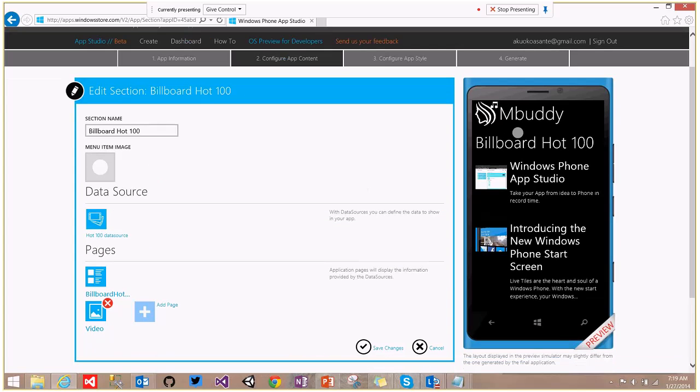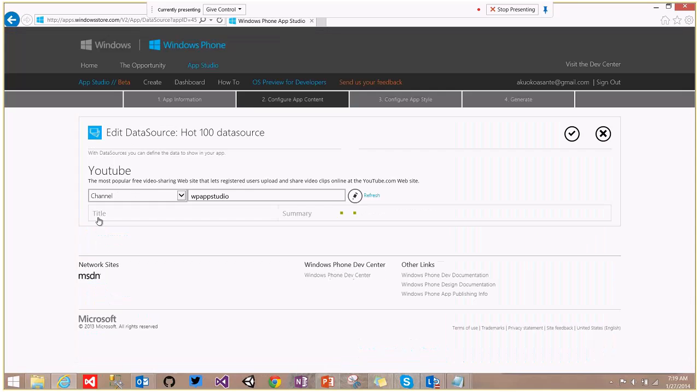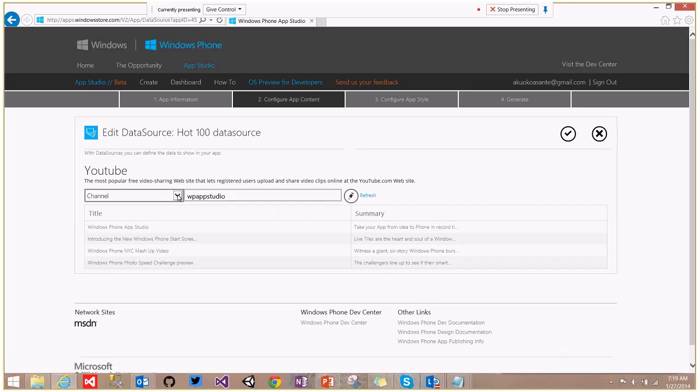The default data is put in from Windows Phone App Studio. We're going to change that by clicking our data source. You can either choose data from a channel or from a search query. If you choose a channel, you can just type in, see, Vivo.